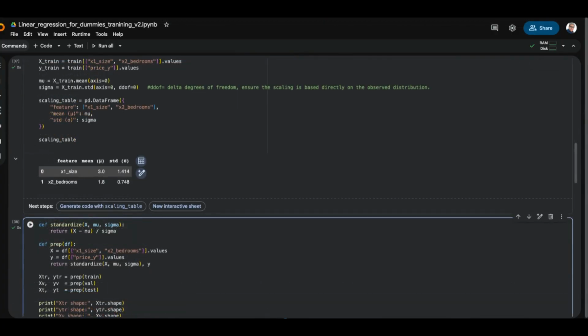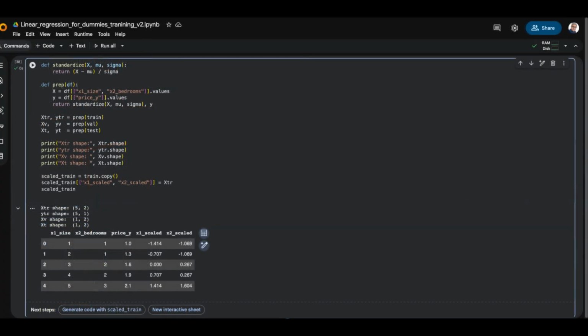Now we do feature scaling, specifically standardization. And this is super important. We compute the mean and standard deviation using only the training data. That prevents data leakage, meaning we don't accidentally learn from the validation or test set. So here are the training means and training standard deviations for each feature. These 2 numbers, mean and standard deviation, are the scaling rules we'll reuse everywhere.